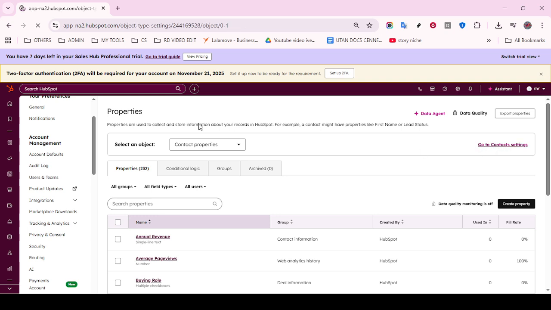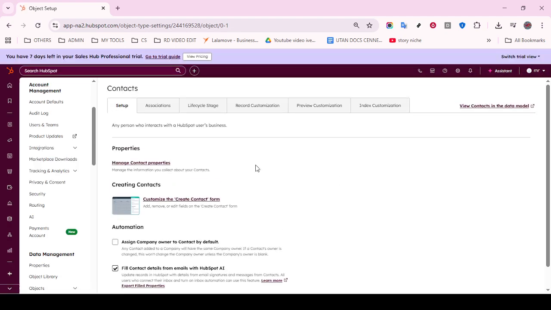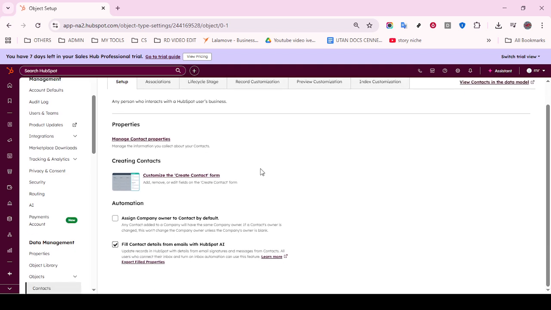With the property now named and described, you can save it. By clicking Save, your new property becomes available for use across your HubSpot account. This means you can now incorporate it into forms, workflows, and reports, offering new ways to capture data and gain insights into your business operations.